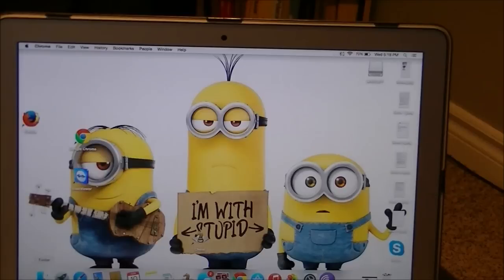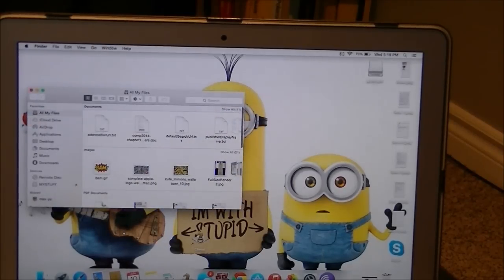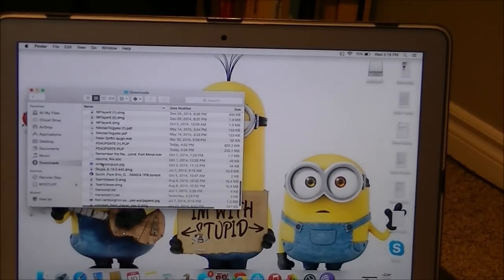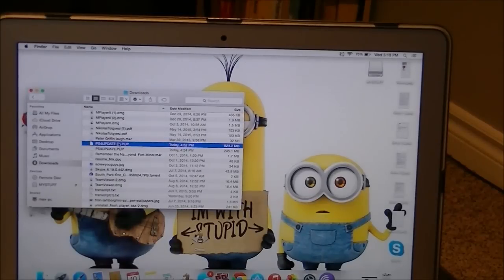Now we're going to actually go to Finder or Windows Explorer. You're going to navigate to where you saved that file. Mine is just in Downloads, and it's going to be called PS4 update.pup. What we want to do with this one is just drag it over top of the memory stick and drop it, and it will automatically transfer and copy.